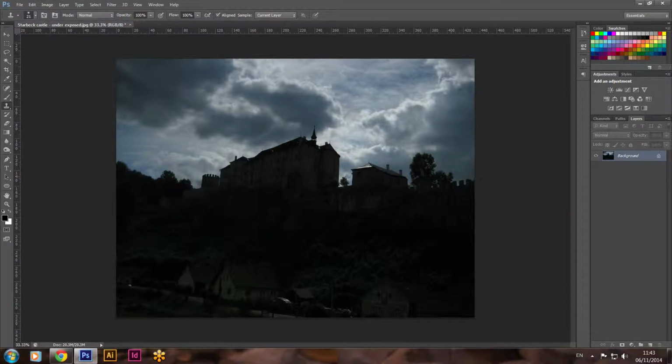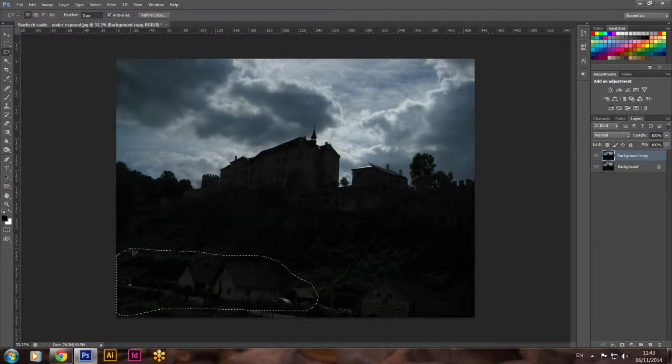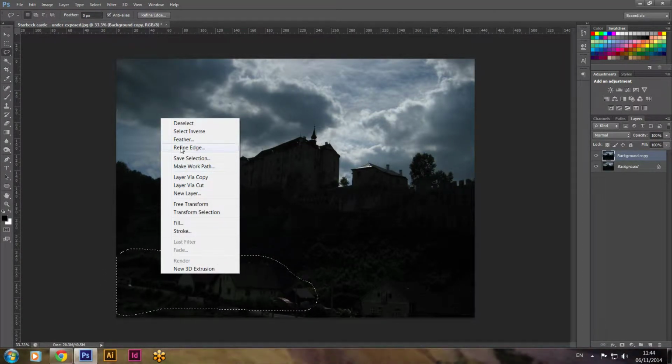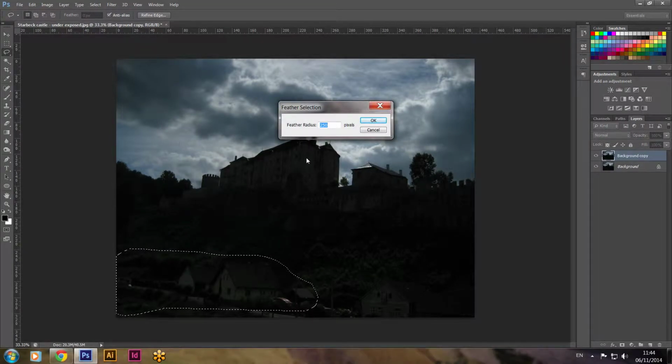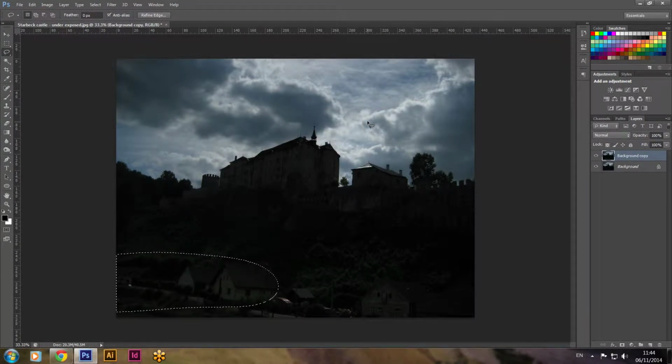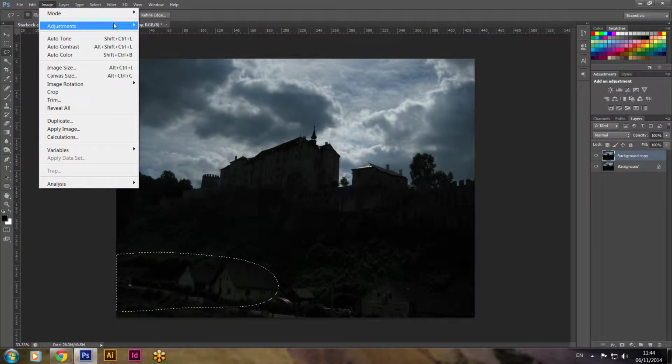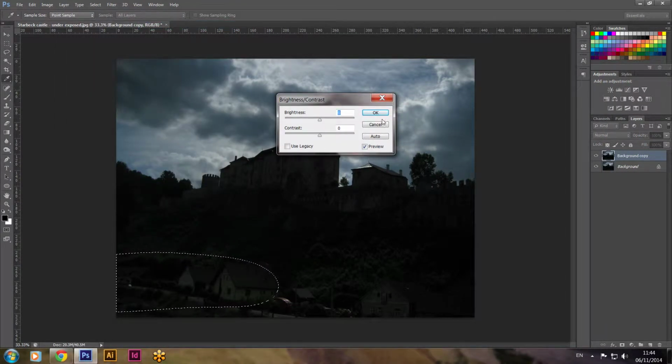So I'll push delete on the layer, duplicating this one yet again. This is the other way how you can brighten pictures. We're going to get the lasso tool and we're going to brighten, say, the buildings here. Just like that. And I'm going to right click and feather or shift F6. 250 pixels feather. Then when we got that selection, we need to go to Image, Adjustments and Brightness.